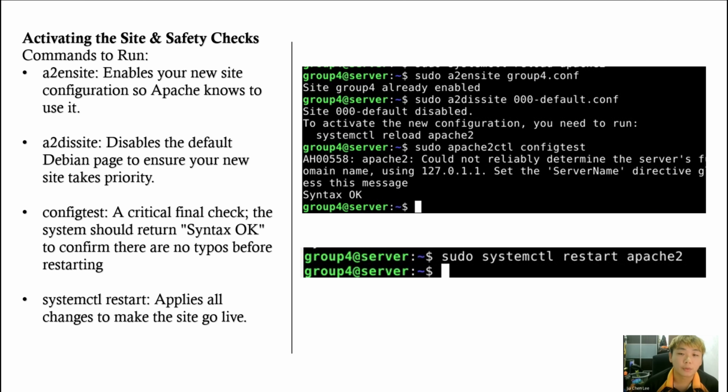The final phase involves activating the site and performing safety checks. We use a2ensite to enable our new configuration and a2dissite to disable the default Debian page, so our new site takes priority. Before restarting, we run the critical config test command. If the system returns Syntax OK, we know that there are no typos, and we can safely run systemctl restart to make the site go live.